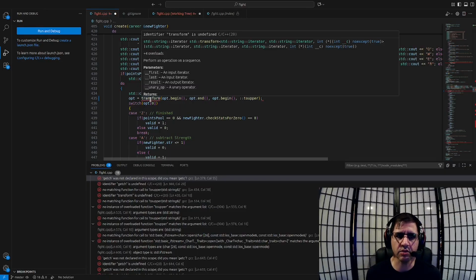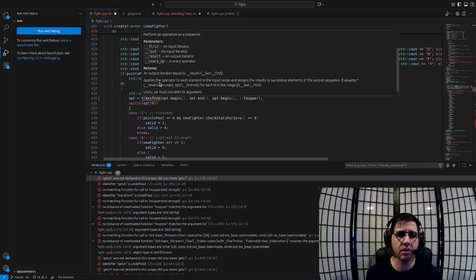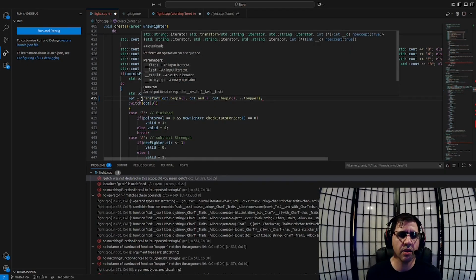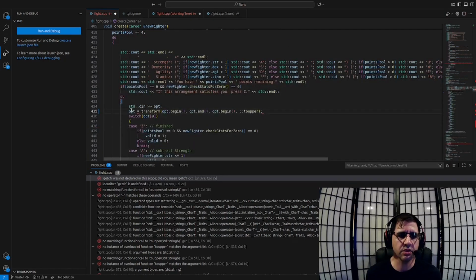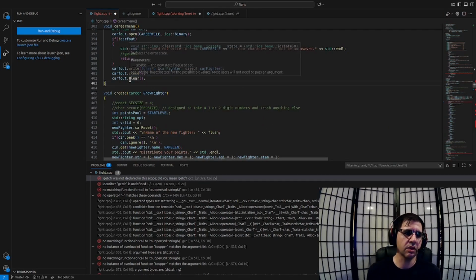So what is the signature? It's the iterator, the iterator, the iterator. Begin, end, begin. The parameters are listed. An input iterator, an input iterator, an output iterator, a unary operator. What a mess. Good grief. What is this? This is standard string, right? This is ridiculous.